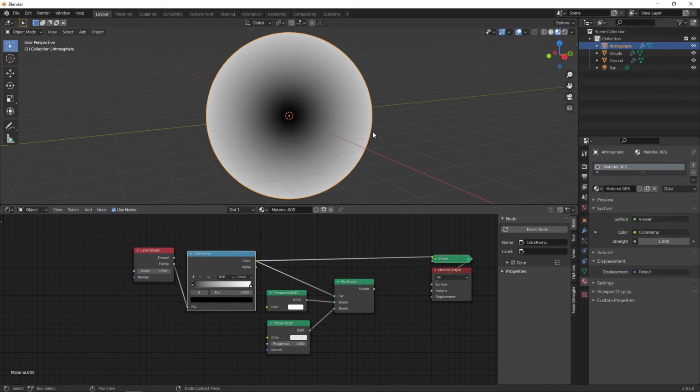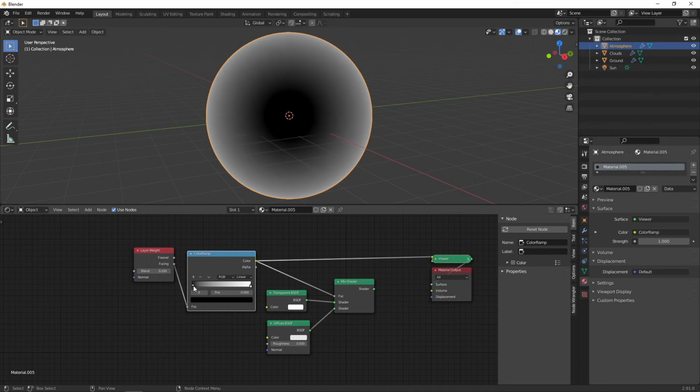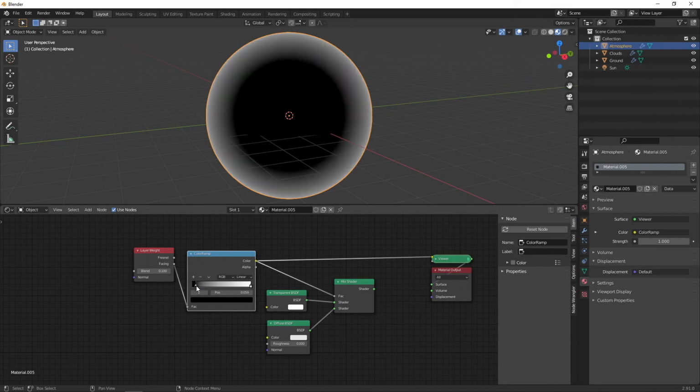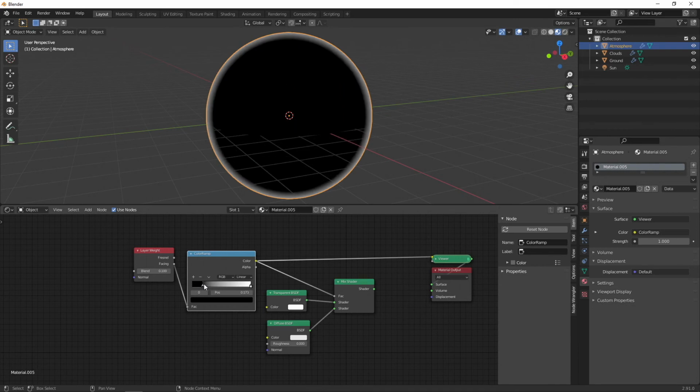So you can see we've got a lot of weight on the edges of the sphere and not much in the middle, which is kind of the look we're after, but it's a little bit too strong. So I'm going to reduce this blend factor a little bit. That looks pretty good. And then just drag this top slider bar back a little bit as well, just so we're getting this effect right on the edge.